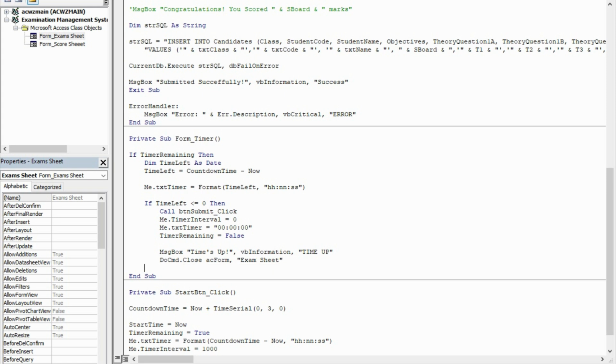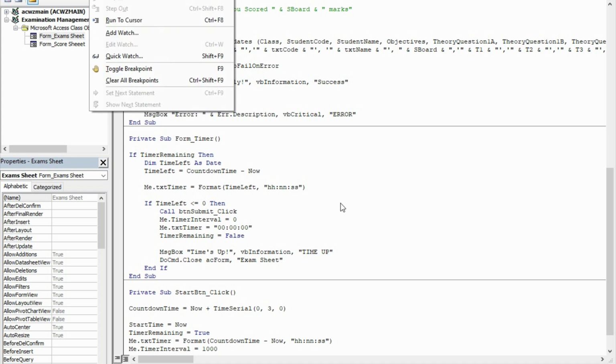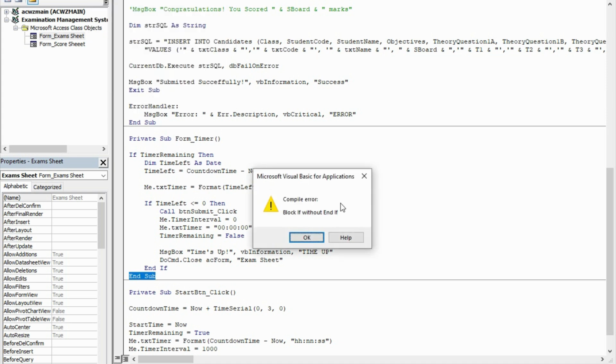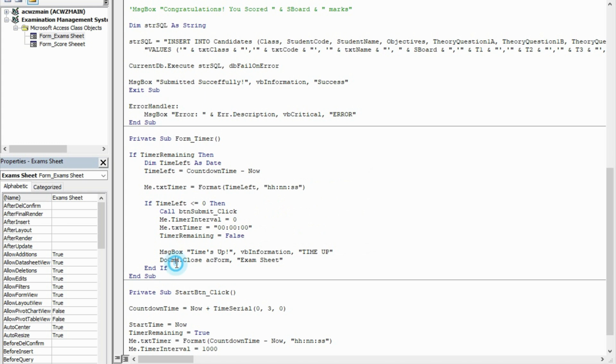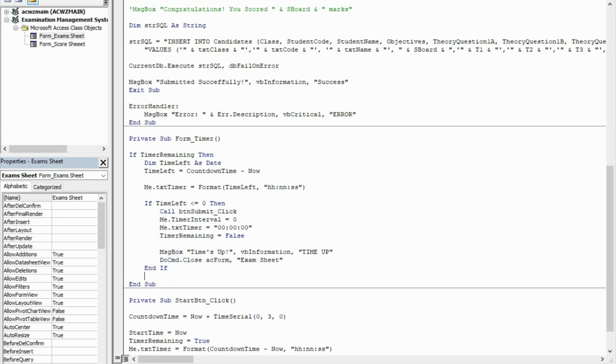Then we have to end the if. Let me right click, it says block if without end if. How many ifs? Okay, we have 2 ifs, so you have to add the last end if. Good. So I will save it.